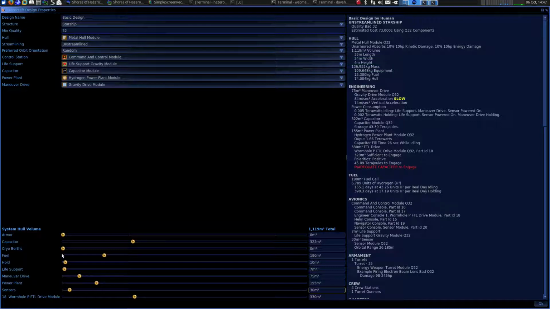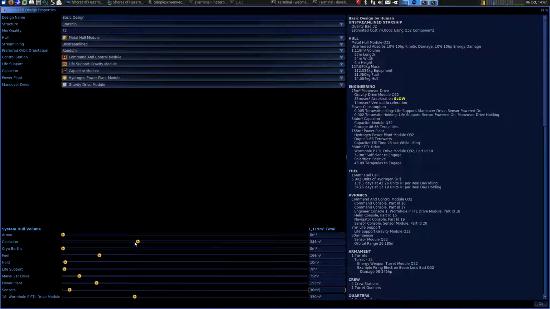And you'll notice the fuel is up higher now. All excess space goes to fuel. If you remove volume from anything, it goes to fuel until the fuel is full. That's sort of like the default for the empty hull is fuel. So let's keep our capacitor. We got enough capacitor there. How much do we need? 40, almost 46. Let's go to 47 to have an extra terajoule. All right.